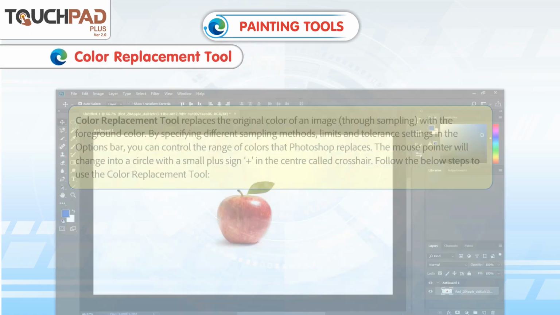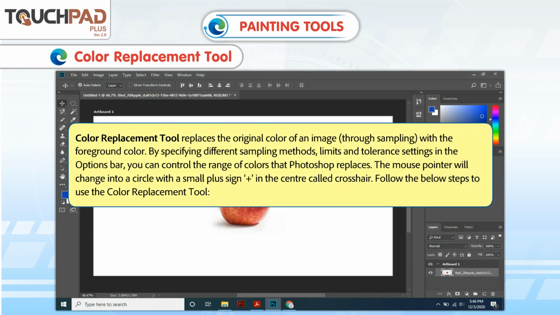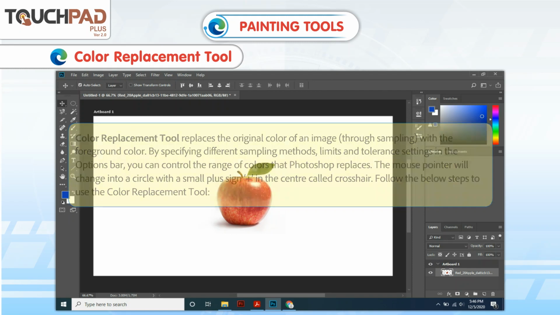Color Replacement Tool. Color Replacement Tool replaces the original color of an image through sampling with the foreground color by specifying different sampling methods, limits, and tolerance settings in the options bar. You can control the range of colors that Photoshop replaces. The mouse pointer will change into a circle with a small plus sign in the center called crosshair. Follow the below steps to use the color replacement tool.